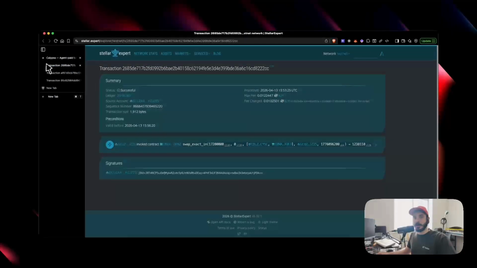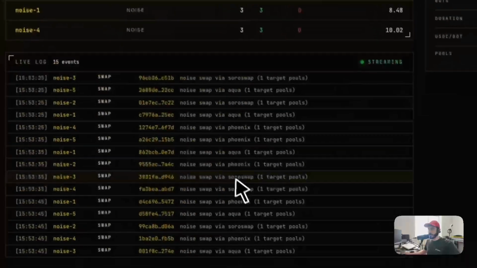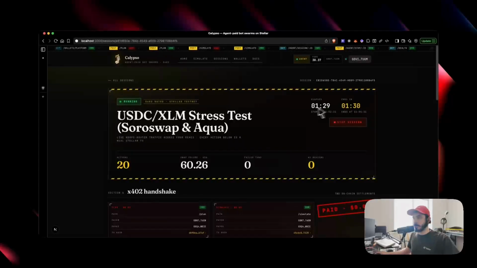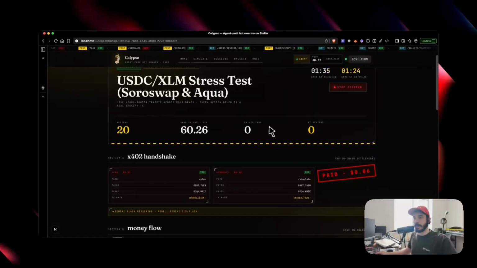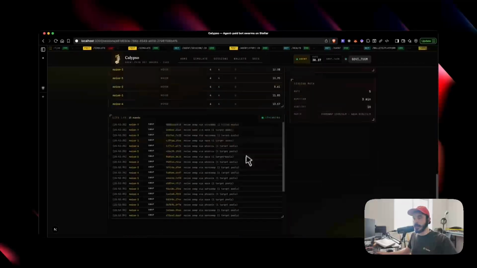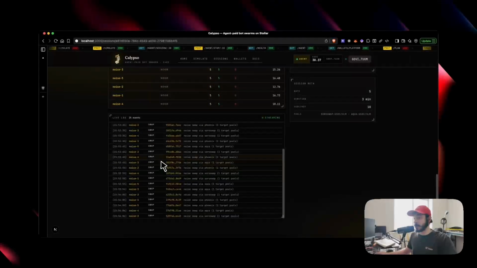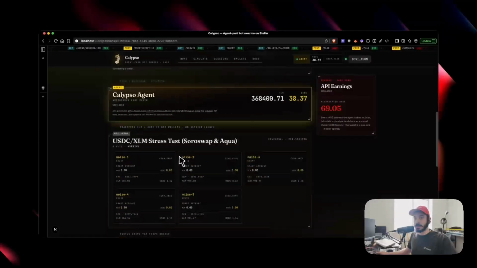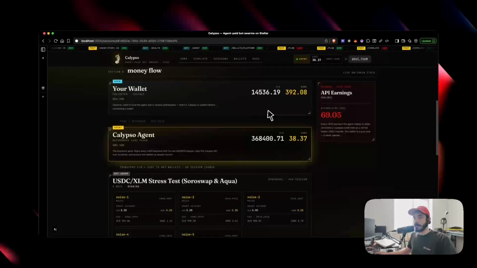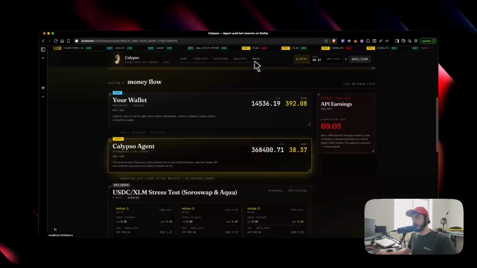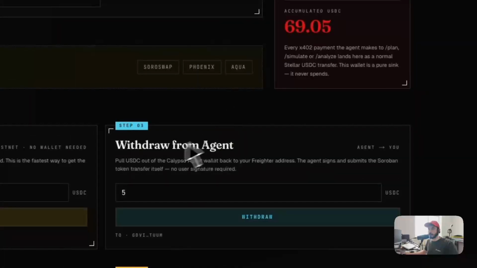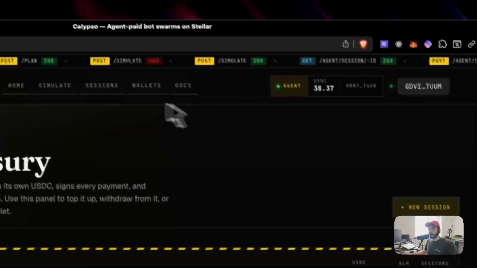There you go. So this session, this is a job similar to a cron job, is going to end after 3 minutes, right? We have the timer over here, and at the end of it, any money that the bots made or that the bots have in their balance will be returned to the Calypso agent, and then I would be able to get it back into my user wallet right here. Yep. Withdraw from agent.